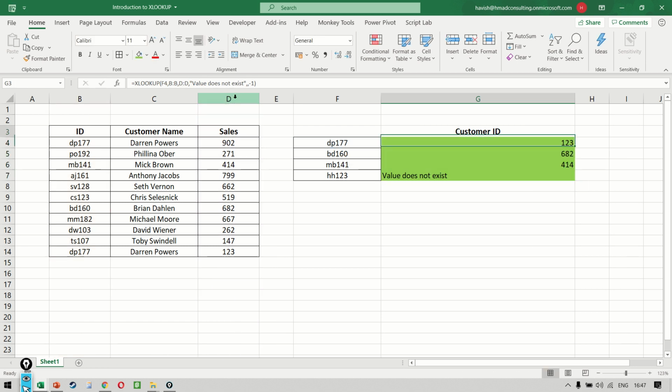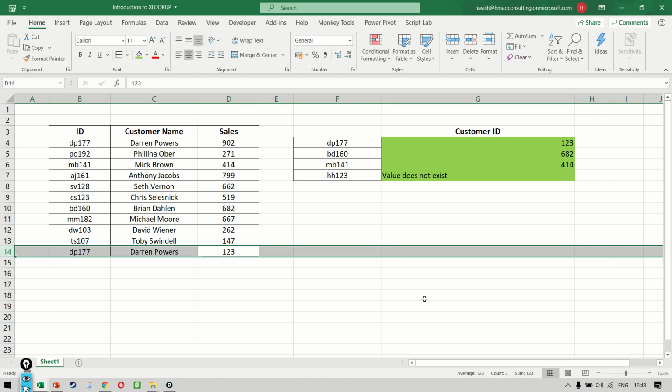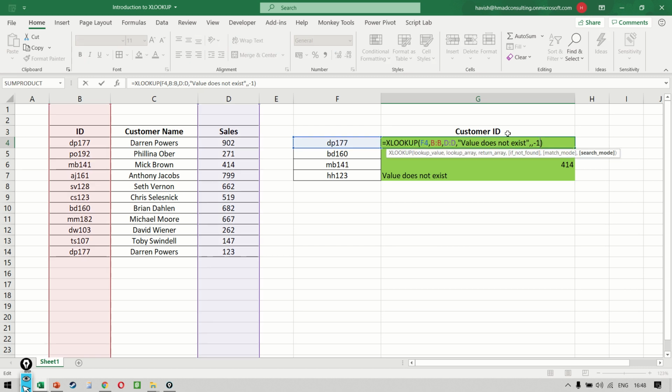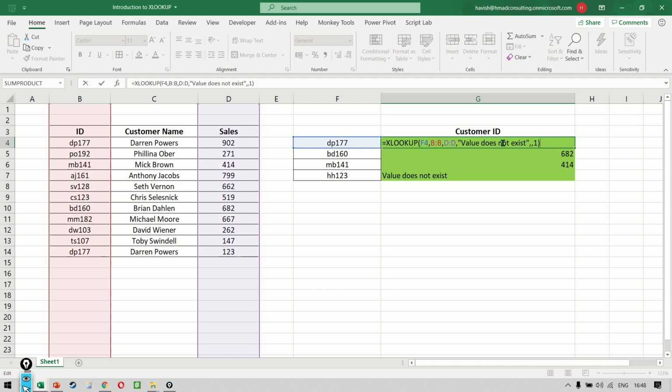Did you see what happened? It is telling me that for DP177, the last value is 123. And very smartly, if you want to find out the first value of DP177, you can simply change it to 1 and it will tell you the first one. So this is something which is entirely in your control. You can control how XLOOKUP is searching for the value, top down or bottom up.